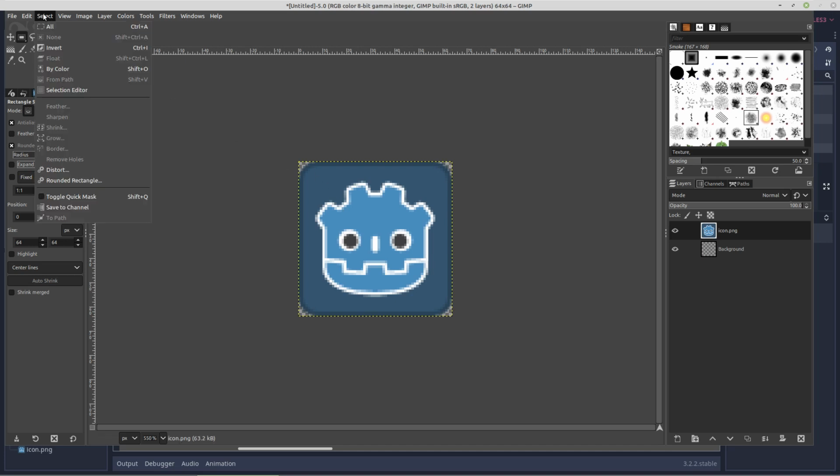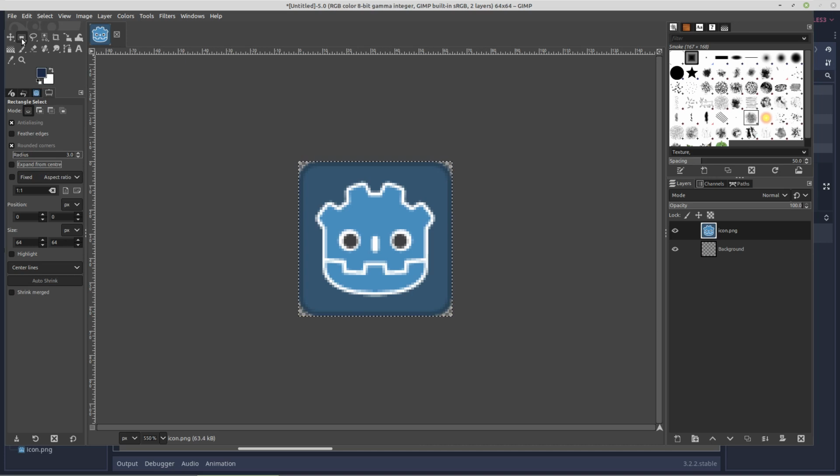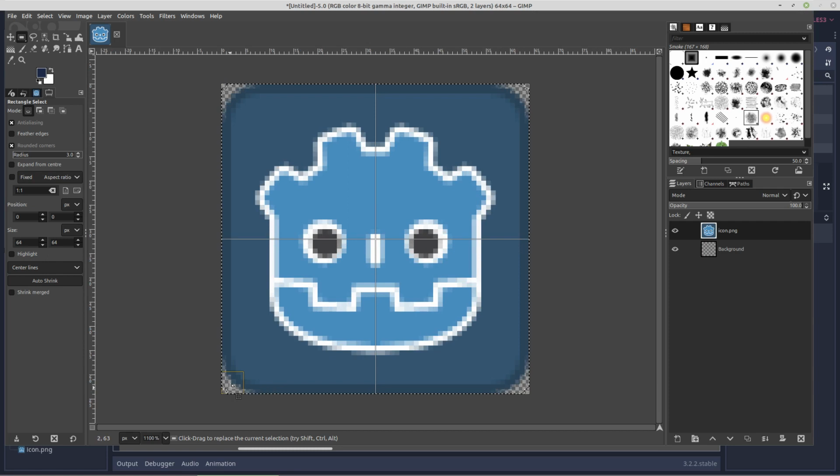So we can select all, get the rectangle tool, and give it some rounded corners because the corners on a Godot block are rounded. So that's kind of what we're going to do, is simulate a Godot block but with our own pattern in the middle. If we zoom in on that, we can see the way that our radius is playing out.